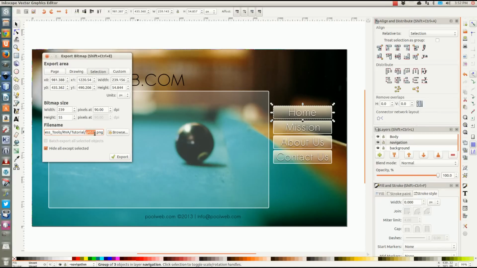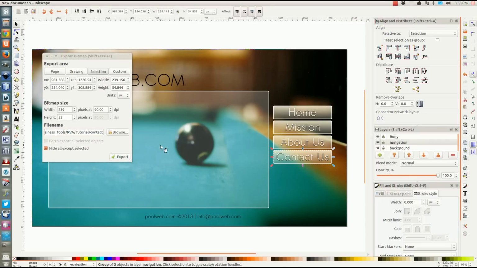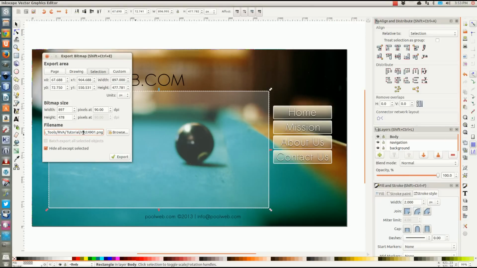Tutorial, same. Home PNG, export. Mission PNG, export. This is how easy it is to create the images. About PNG, export. Contact, export. Body, export.